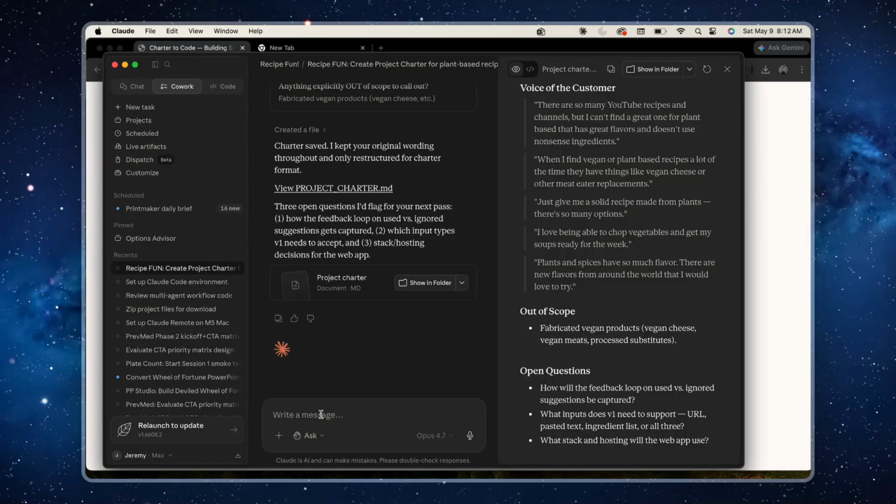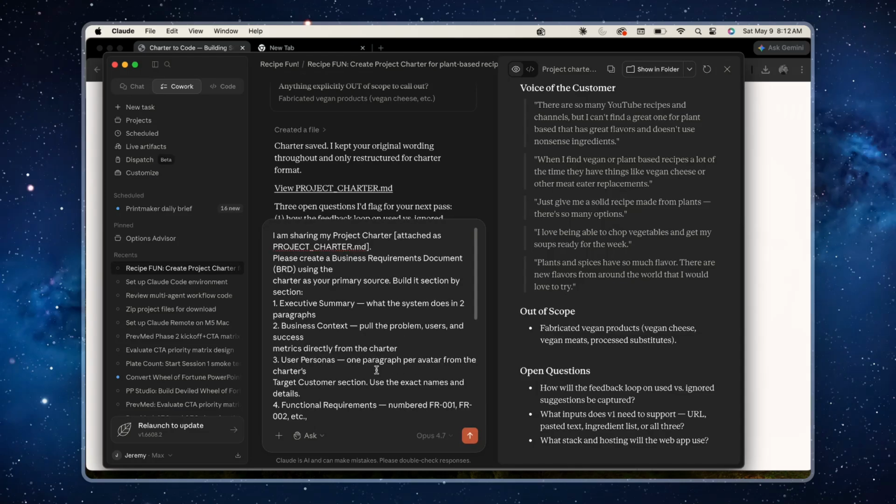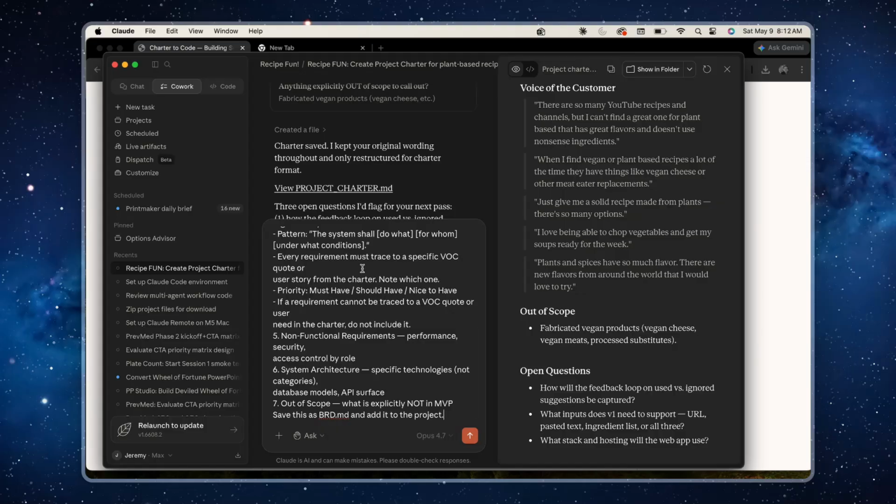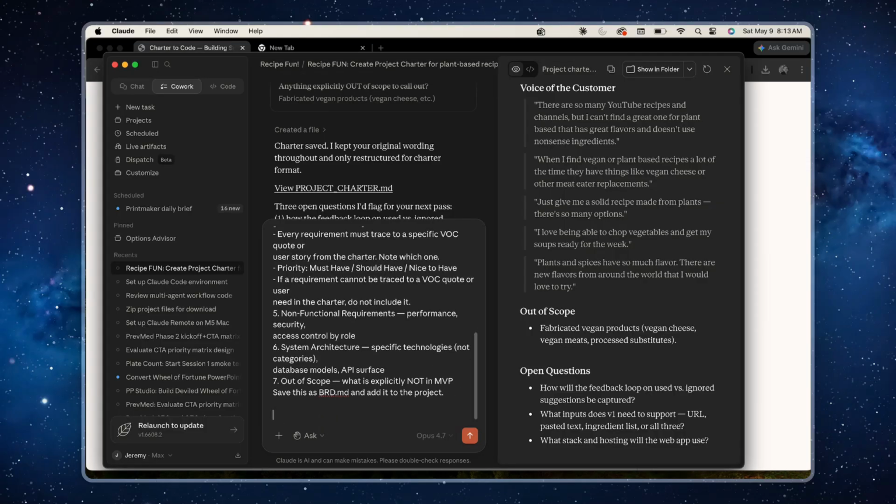Here's what we're going to do. We're now going to use this project charter that we have. It's in Claude's native language. It's in the folder, right? And bingo bango. Now let's read this. I am sharing my project charter. Please create a business requirements document, and it's going to build it in a certain format that I wanted. And then I'm going to ask it, please ask any questions to clarify.